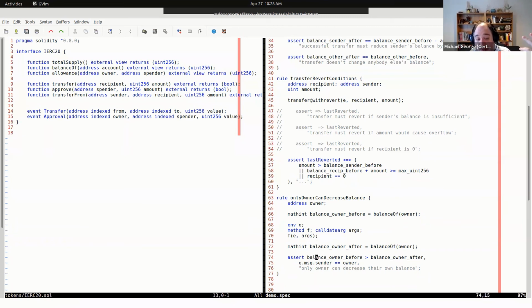It'll ensure that if the balance goes down, then the sender of the message for this arbitrary function was the owner. Astute observers will note that this isn't actually true of ERC20 contracts. It is possible to decrease somebody else's balance under certain conditions. I will leave that as an exercise. We'll go through the example more concretely, but think about that overnight.